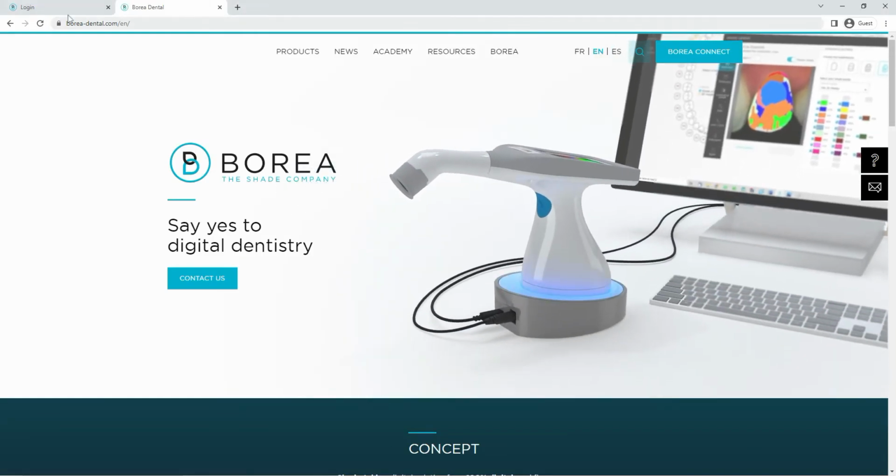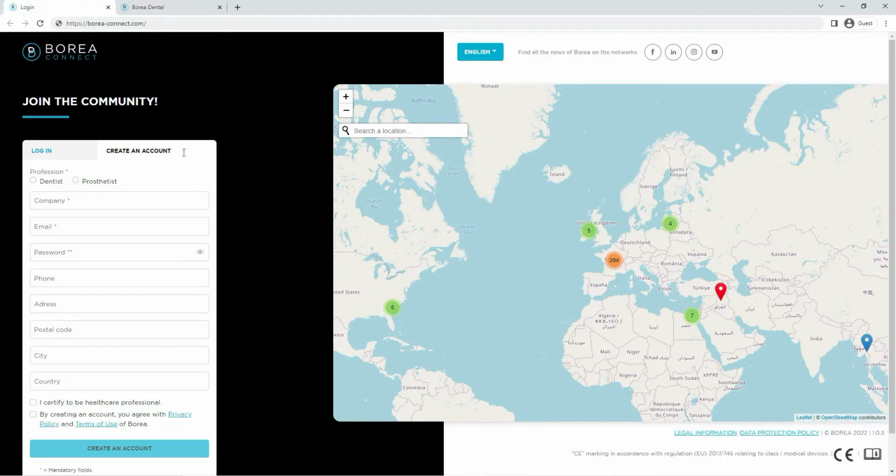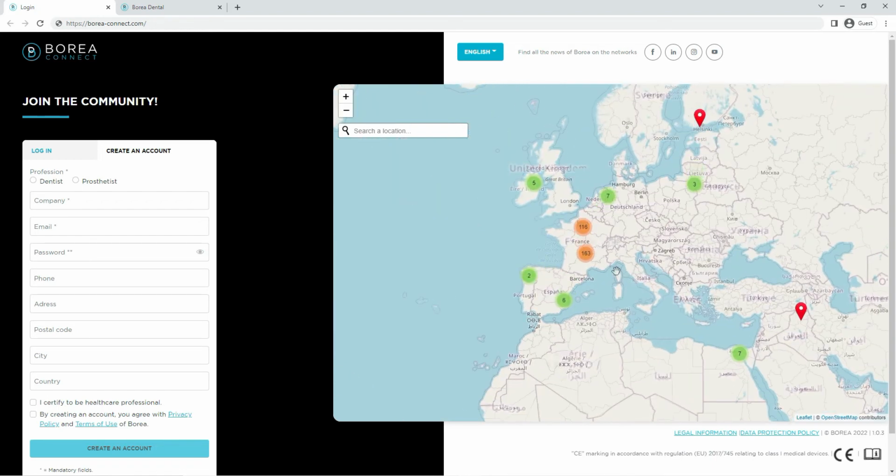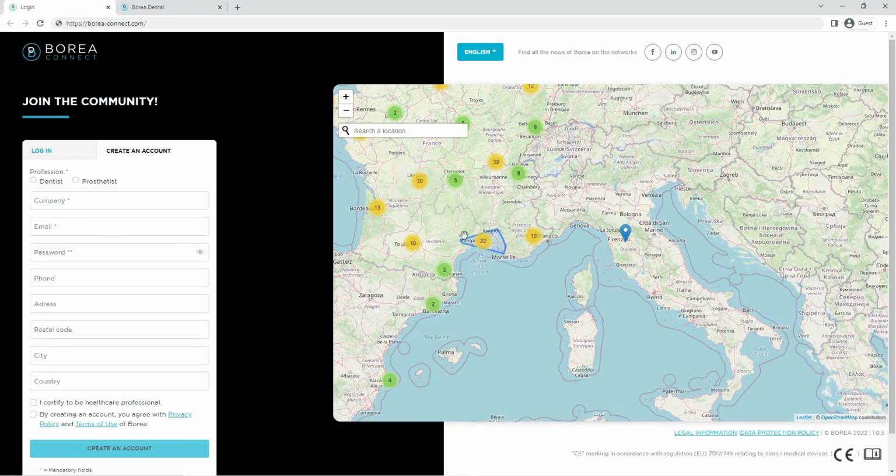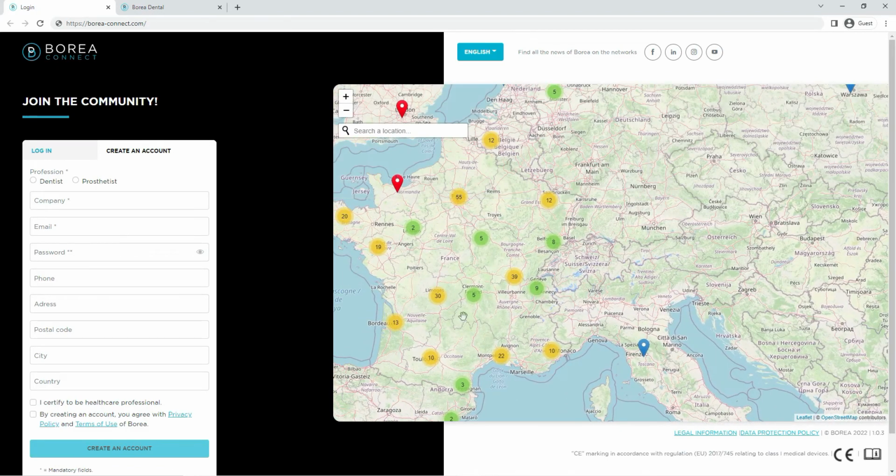When you access Borea Connect for the first time, you will see a column on the left where you will fill in your information to create your account and a map on the right. This map gives you access to the entire Replica community, with the red dot showing the dental technicians and the blue dot showing the dentist equipped with the solution. For confidentiality reasons, you will not have access to their names on this page.